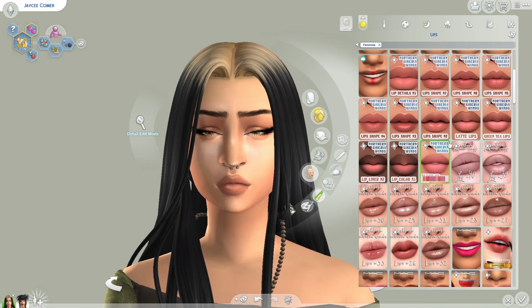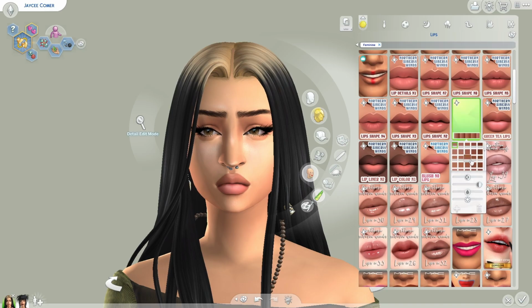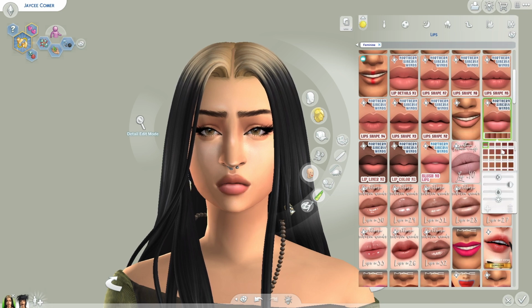And then back to the Northern Siberia Winds with the lips. Some of my favorite lipsticks are Northern Siberia Winds and Cryptic Sims. I really like the latte lips and the green tea lips. I love how these ones are a little overlined. They have so many swatches. And then I really like how these ones are a little bit more subtle, but still super cute.